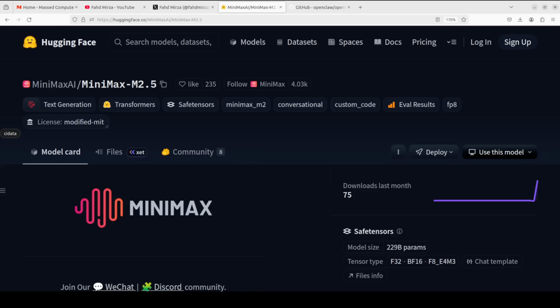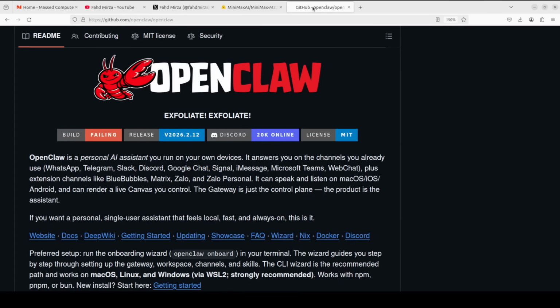MiniMax is a frontier agentic model that achieves 80.2% on SWE-bench Verified, runs at 100 tokens per second, and costs just $1 per hour of continuous operation, making it one of the most cost-effective, powerful models available right now. What makes it special for OpenClaw is its Anthropic compatible API, meaning we can plug it straight into OpenClaw using the Anthropic provider without any custom configuration tricks, which I also have shown you in other videos.